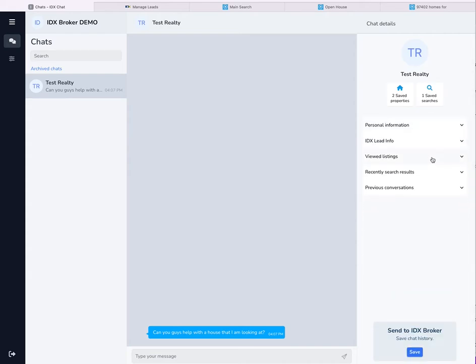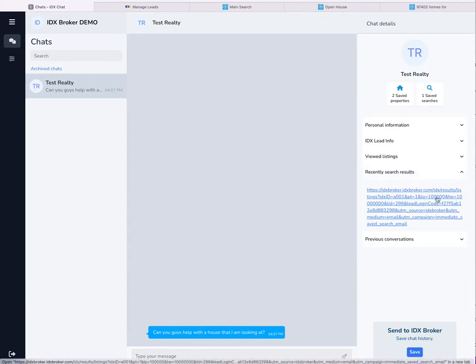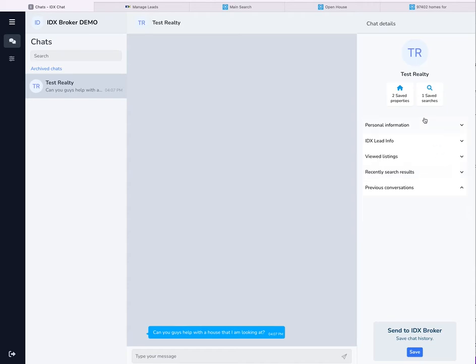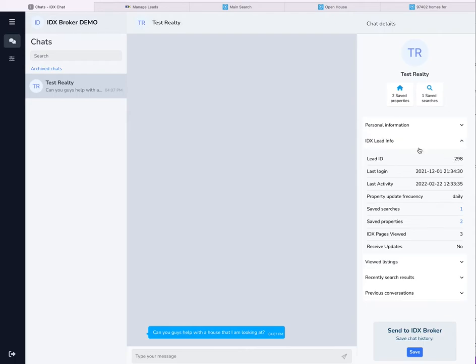There's the information they put on the chat. This shows the listings that they've looked at. And this shows their recent search results pages. And this shows any previous conversations that I've had with them. Here's some IDX info I can see. They last logged in on IDX Broker on the 1st of December, and their last activity was on February 22nd. They're set up for daily property updates.